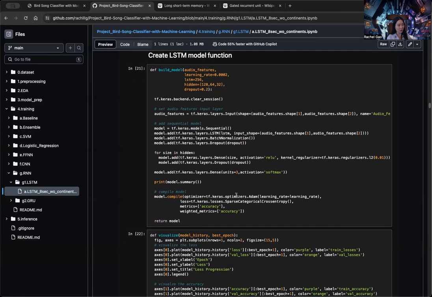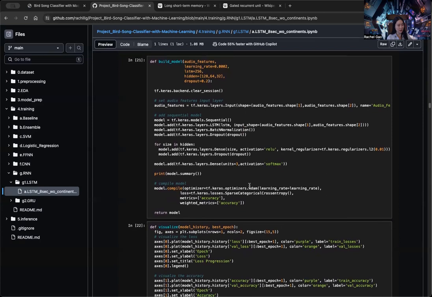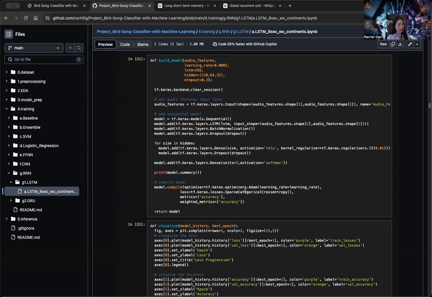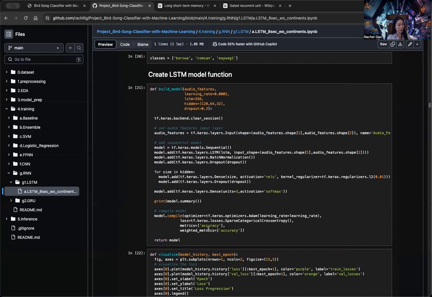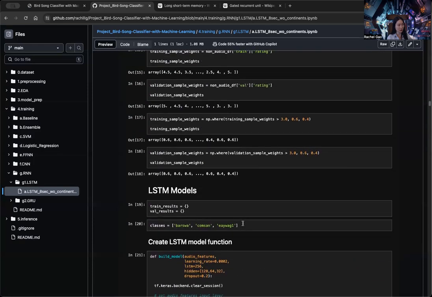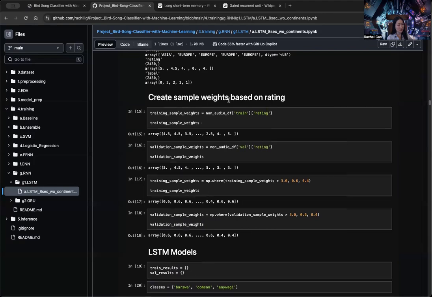And then I compile the model using the Adam optimizer, similar to all the other models we've run. For the loss, I'm using sparse categorical cross entropy. For metrics, I'm using accuracy. And similarly for the weighted metrics, I'm also using accuracy. Again, the weighted metrics refers to the sample weights based on the rating.